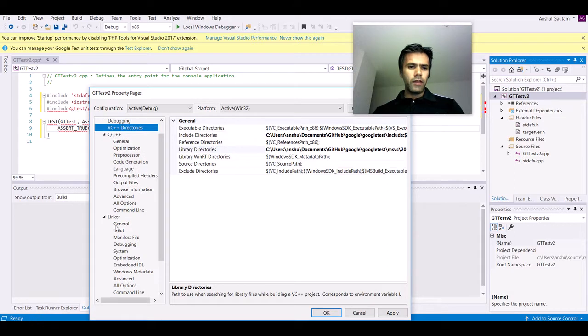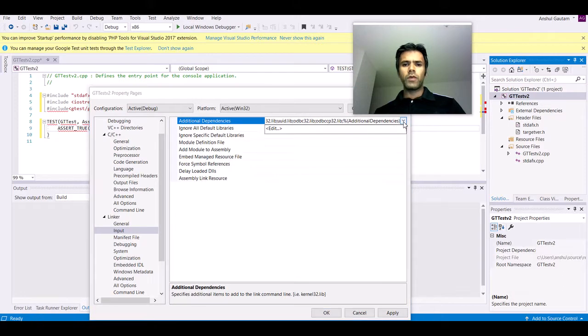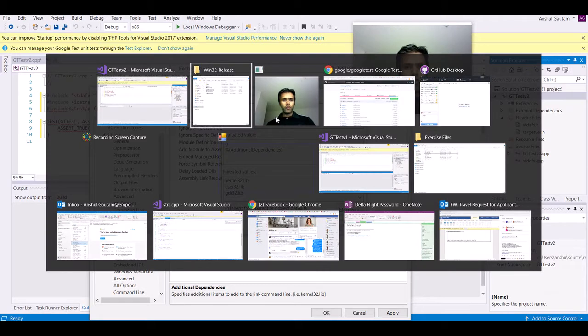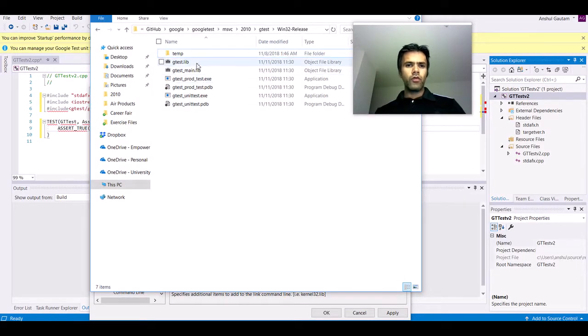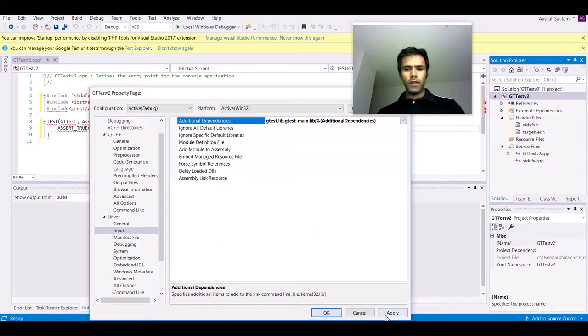And then I need to give the linker. Okay, so I need to specify which libraries I'm going to use in this case. And let me show you the directory quickly. So these are the two files, gtest.lib and gtest_main.lib. These are the two libraries that we are going to use. So I will say gtest.lib, and this will be gtest_main.lib. Okay, and I click on OK, apply.